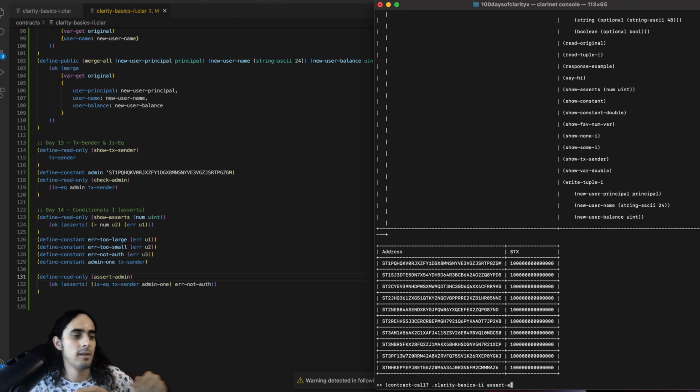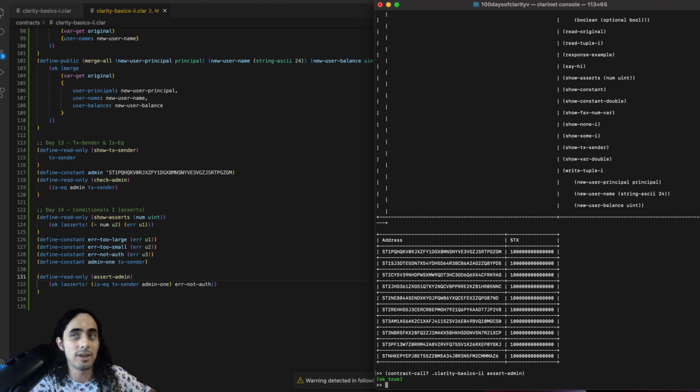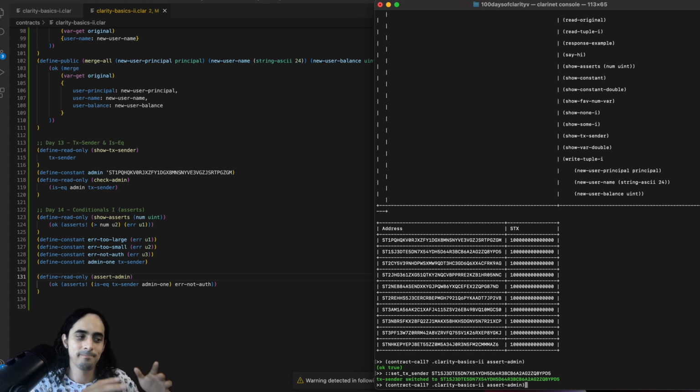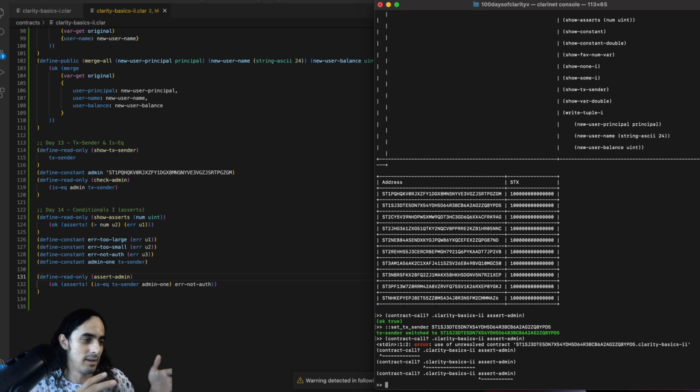And again, since we're calling Clarinet, that first address that we the user act as deploys the contract. Therefore, right now admin is saved as this first address. So if we go ahead and call this function just as this first address, which was saved as admin1, this will work and it will return OK, true. But if we go ahead and change who the tx-sender is in this dummy blockchain, and again, let's change it to the second address, and now we run assert-admin, we indeed get an error message.